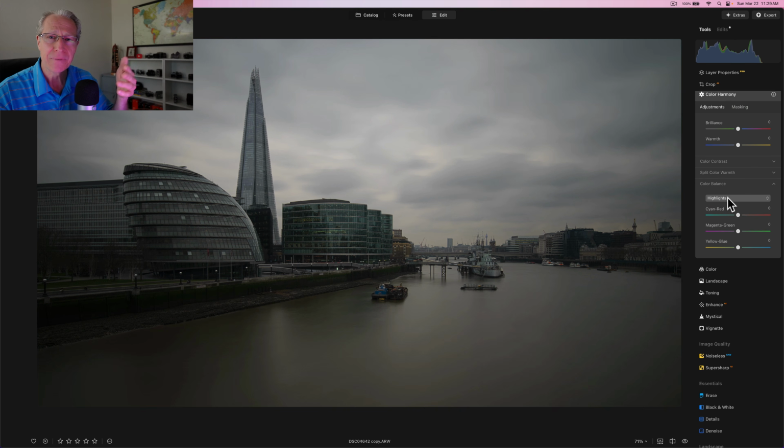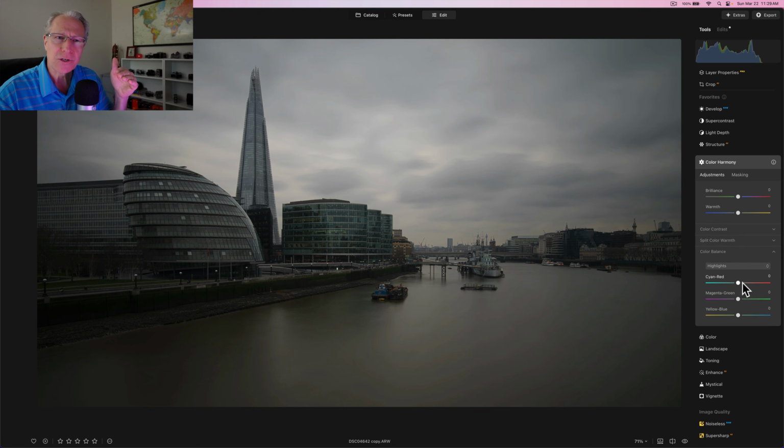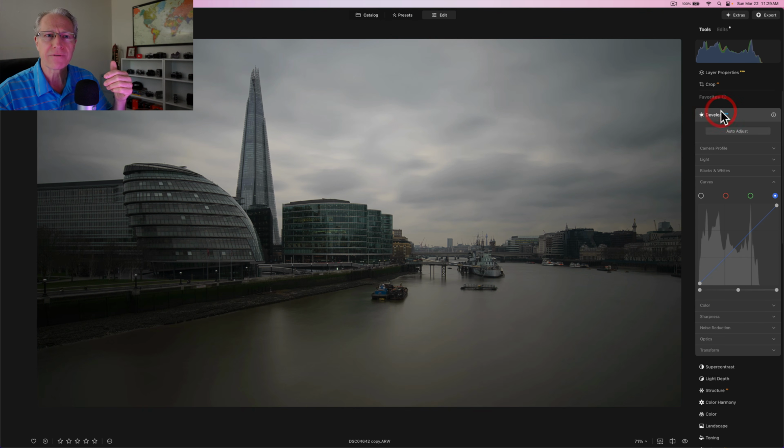You can pick the tonal value here. You just can't be quite as specific as you can in curves, but it's an easier tool to use, which is why I don't use curves a lot for color adjustments, but wanted to point that out. So let's go back to this tone curve, the first tab, if you will, which is all about the light.